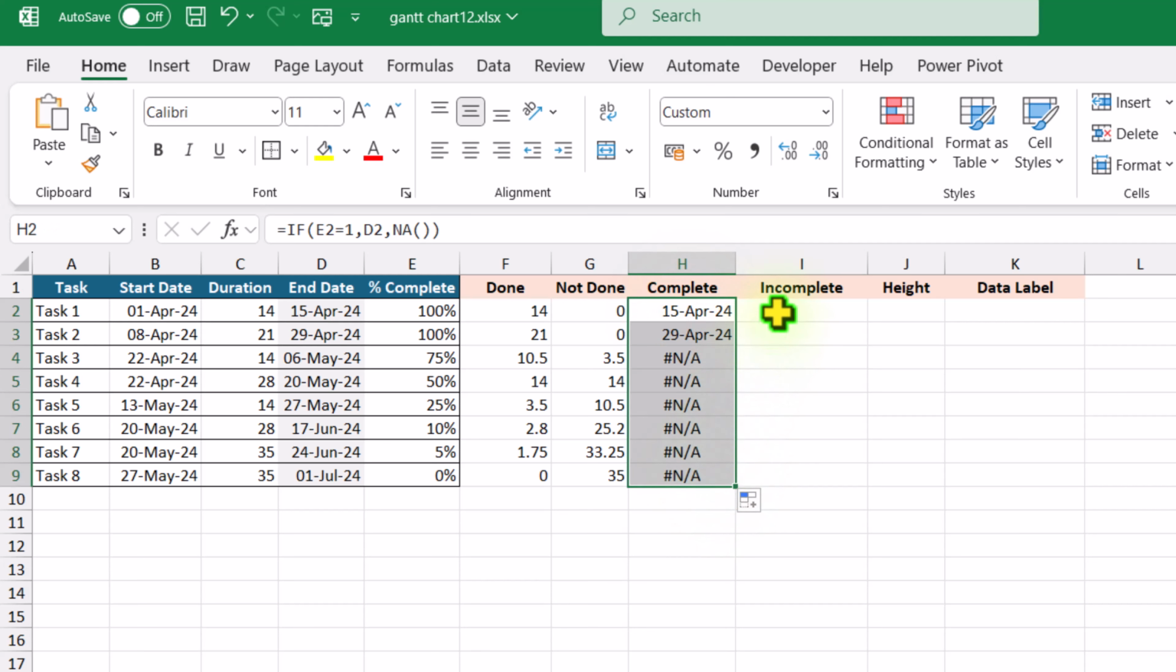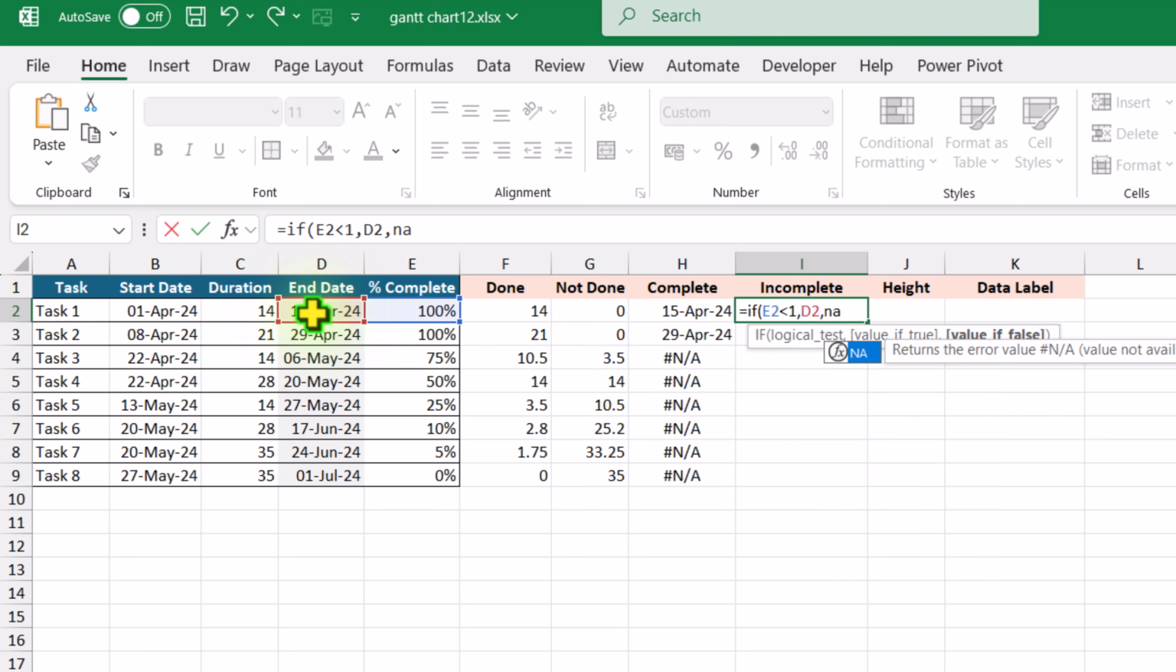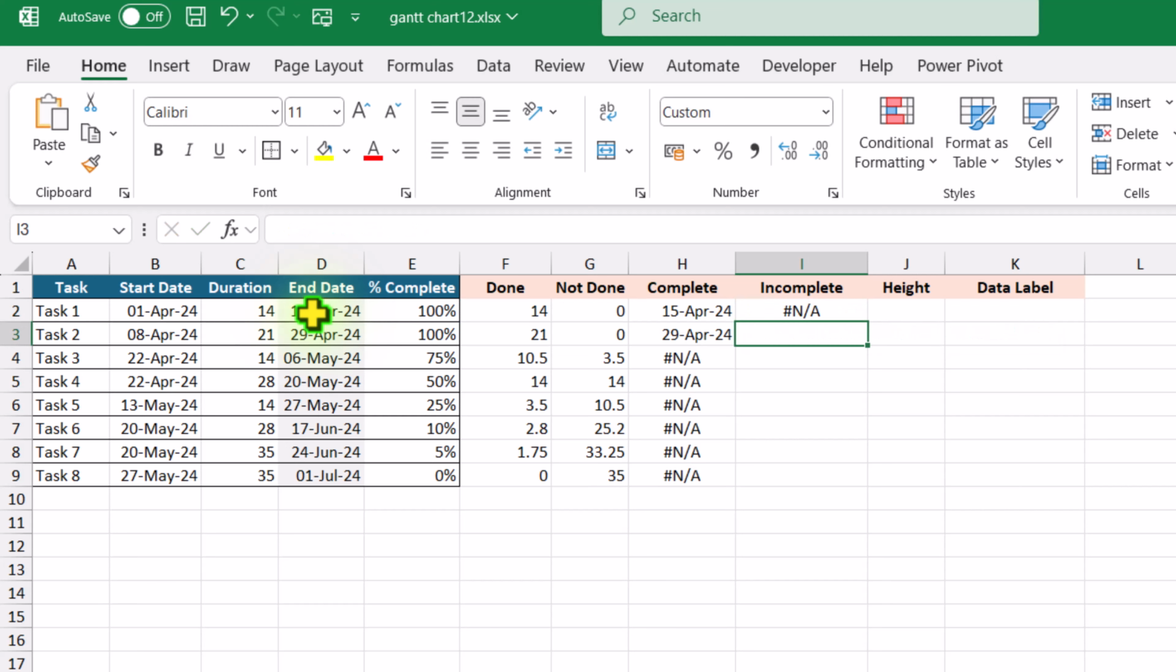For incomplete, we need to build the same IF condition. Open parenthesis, IF this value is less than 1, meaning less than 100%, hit comma. In this case, we want to return the value from column D. Otherwise, we want to return the NA error, open close parenthesis, and close parenthesis for the IF condition. Hit enter and drag this formula down.